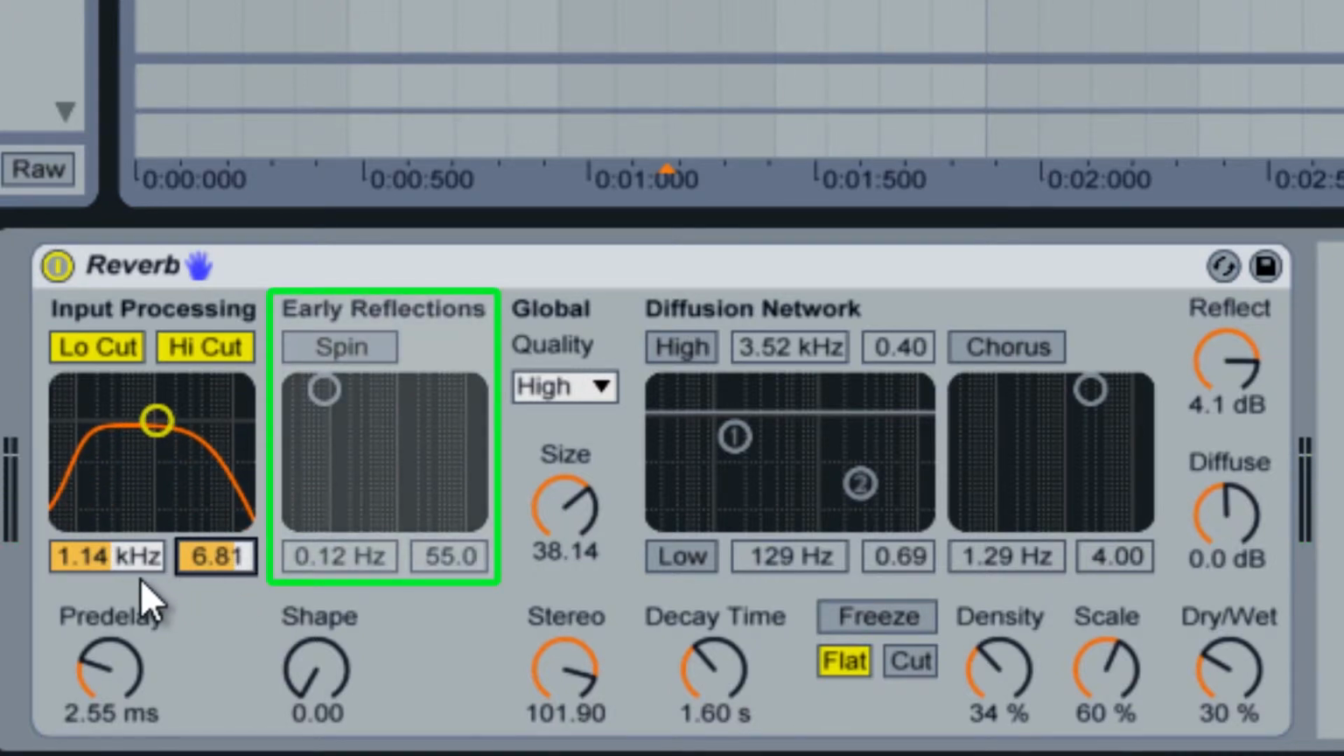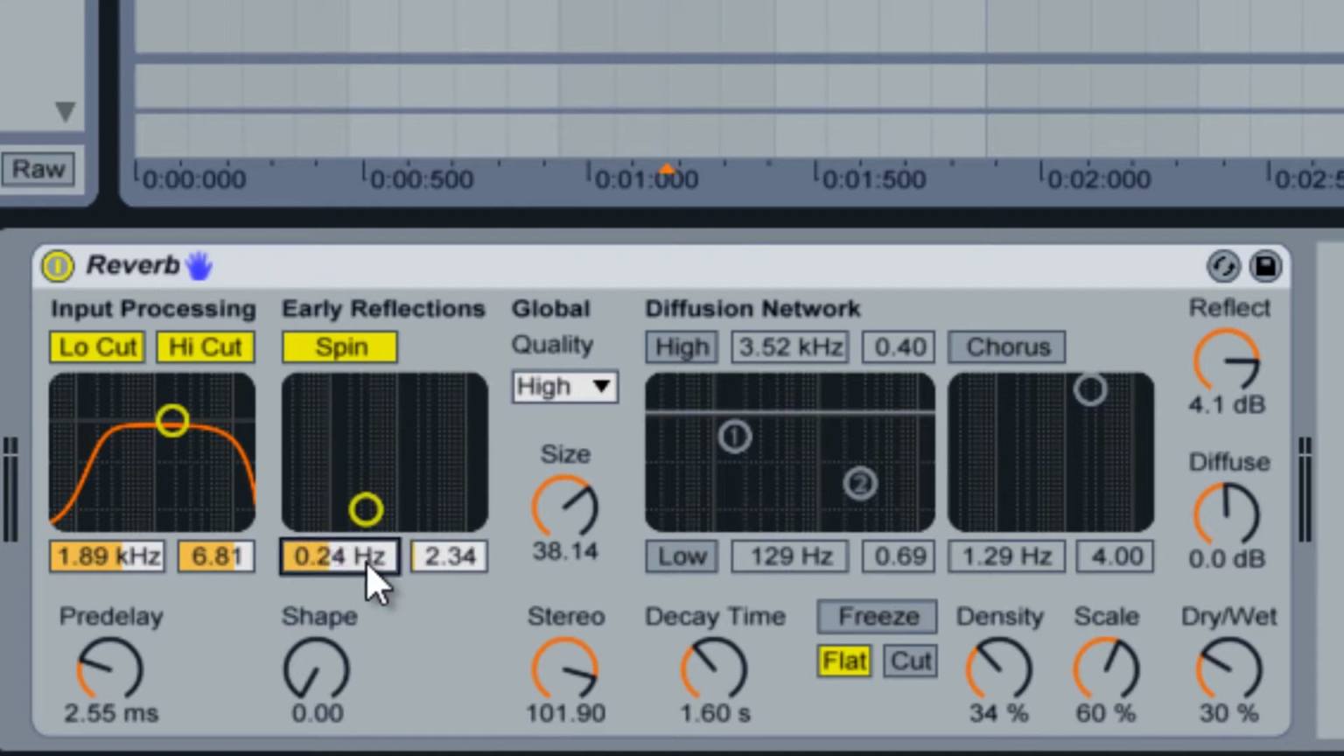Next is a box that allows you to add spin to your early reflections. This is a means of adding some movement to your first echo sounds so that they sound a little more interesting. The left slider controls the speed of the movement, and the right slider controls how much movement is applied. This section can be turned off by using the spin switch.